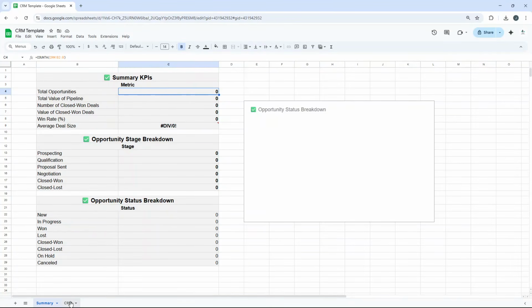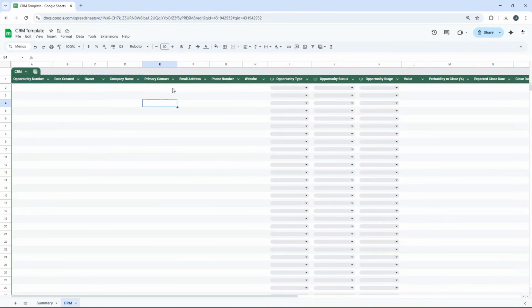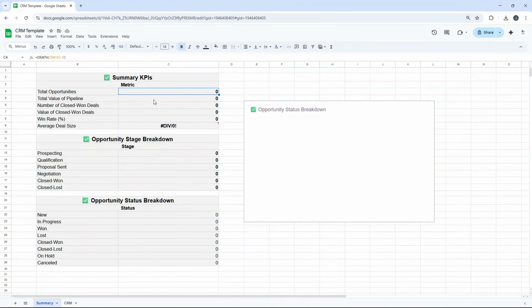You could literally choose any field here that's going to be populated regularly. So it could be opportunity type you count as an example. Total value of pipelines. This is looking at anything that's closed won and the total value columns and running some kind of sum on those. We've then got number of closed won deals, the value of closed won deals, the win rate. So how many are closed won compared to how many opportunities we have, and an average deal size.